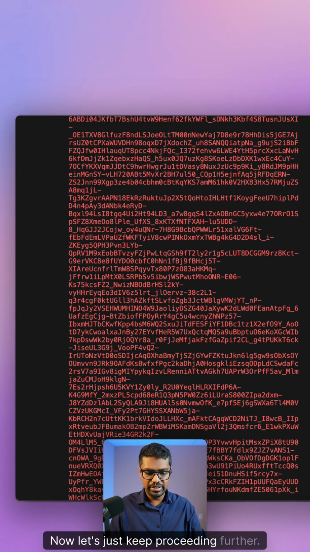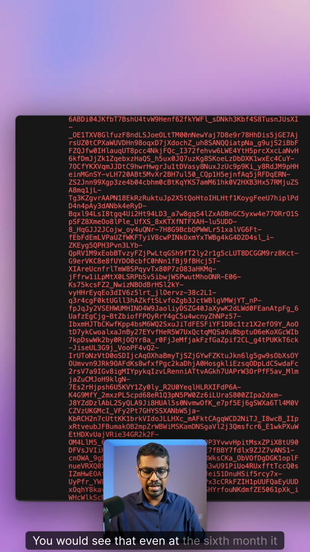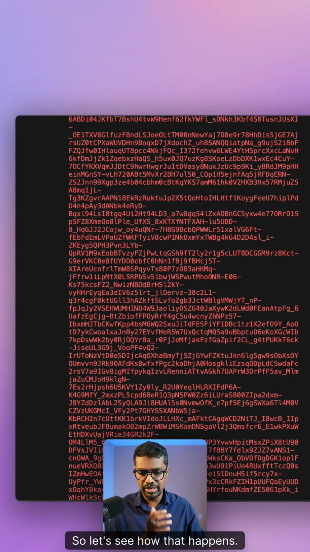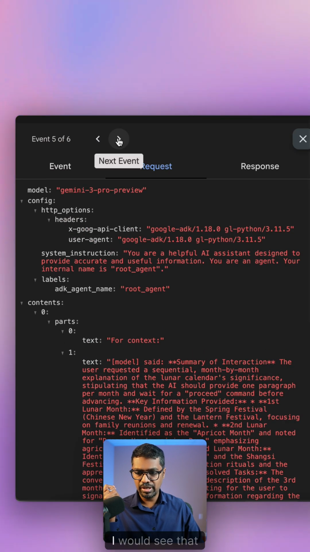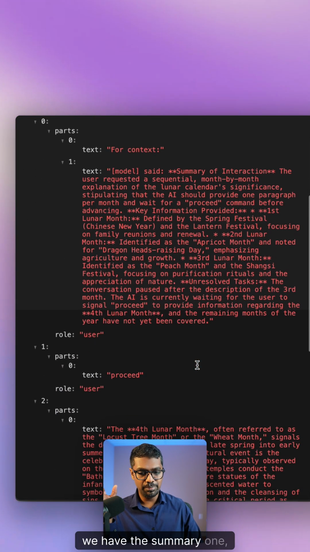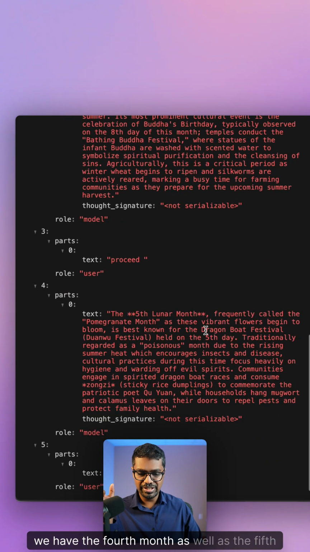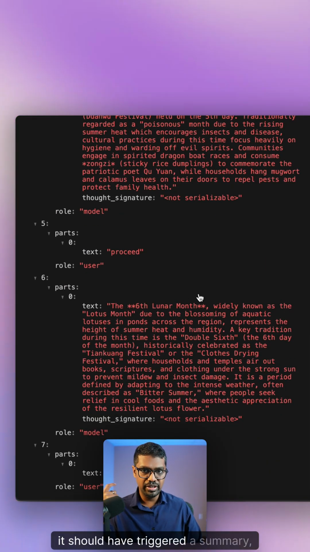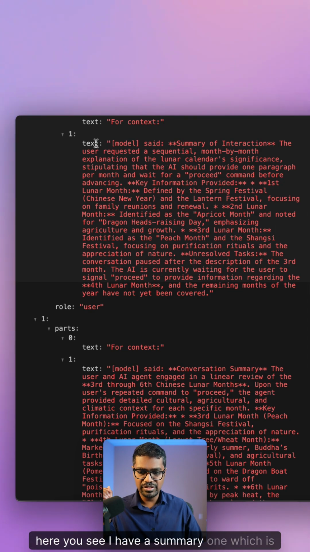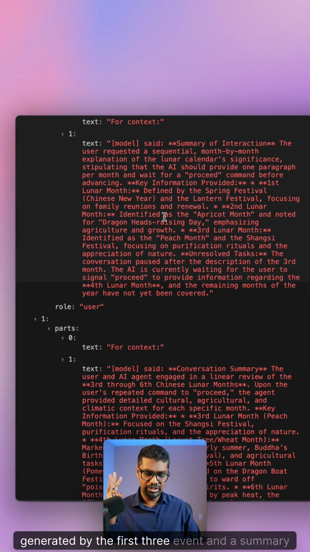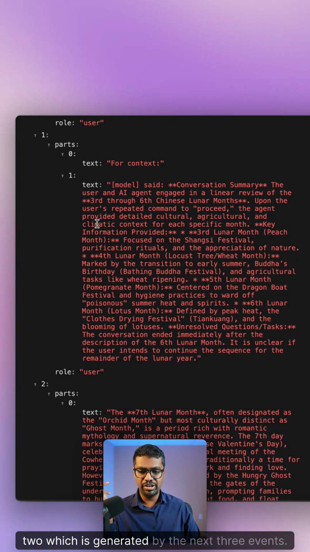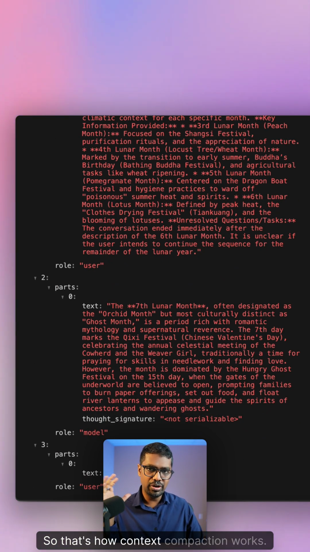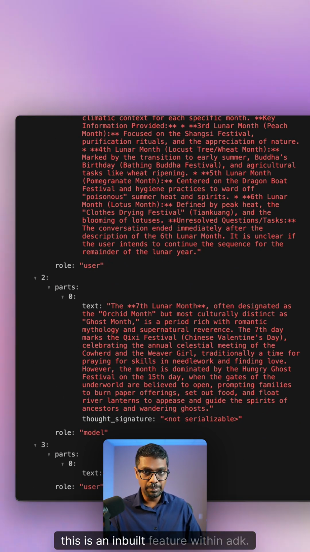Now let's just keep proceeding further. You would see that even at the 6th month, it would again trigger another summary. So let's see how that happened. Now if I go to the next one, I would see that we have the summary 1, we have the 4th month as well as the 5th month. Now if I proceed further, the next one should have triggered a summary. Here you see, I have a summary 1, which is generated by the first 3 events, and a summary 2, which is generated by the next 3 events, and then I have the 7th month too. So that's how context compaction works. This is an inbuilt feature within ADK.